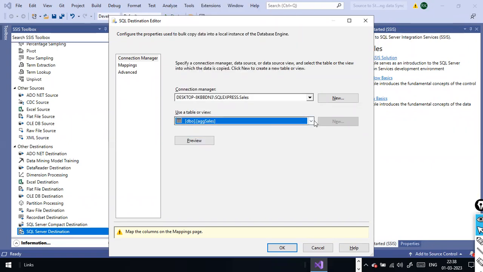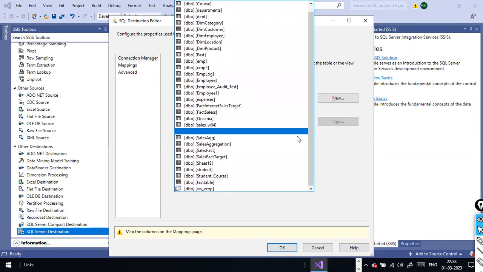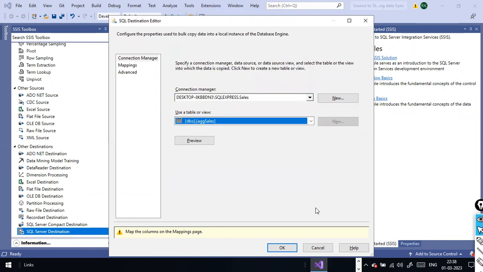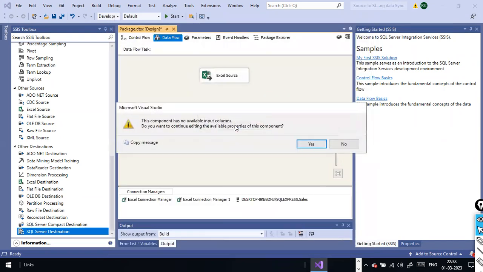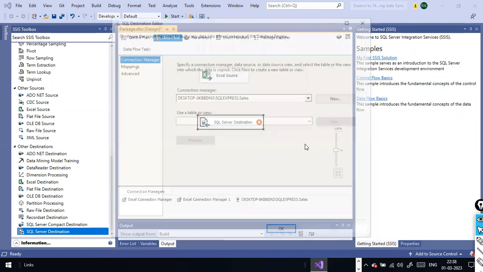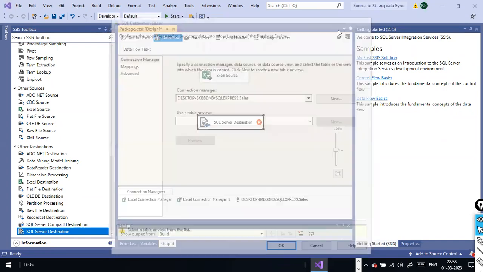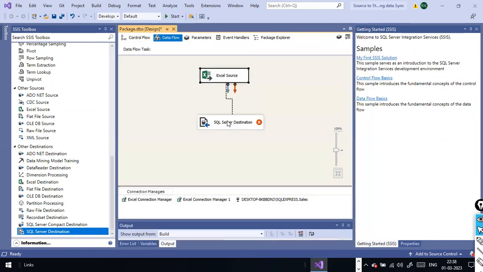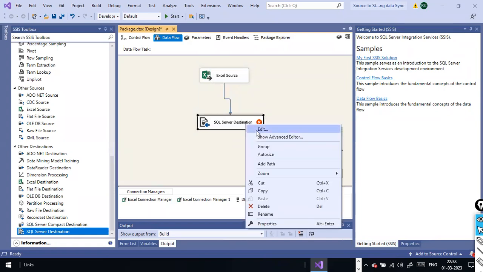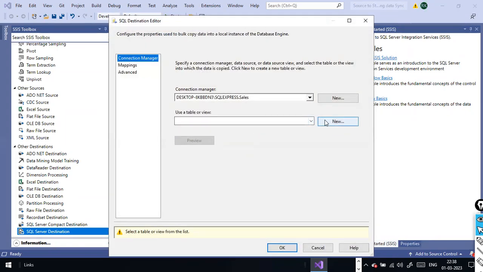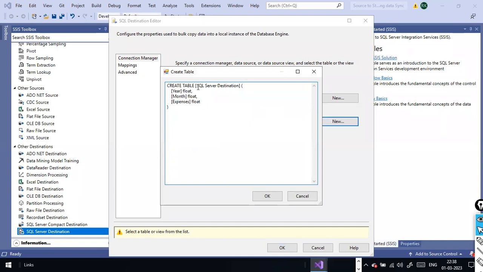See this button, one second, let me just do one thing. I think with this, I can do it. No input columns, one second. You need to first drop this here. This is the input column, right click on it, edit. And then here, when you click on the new, yeah, good. This is what I was talking about. And expenses.